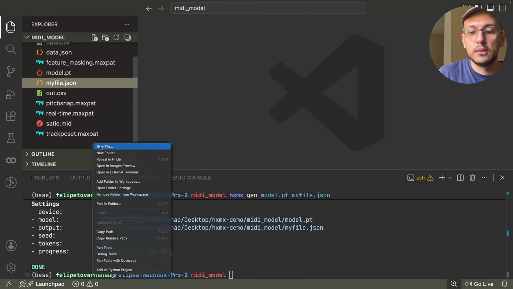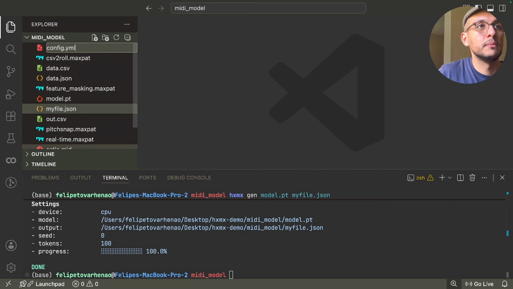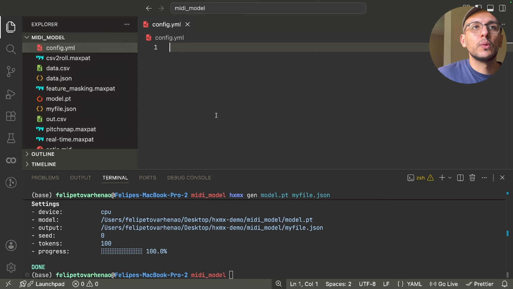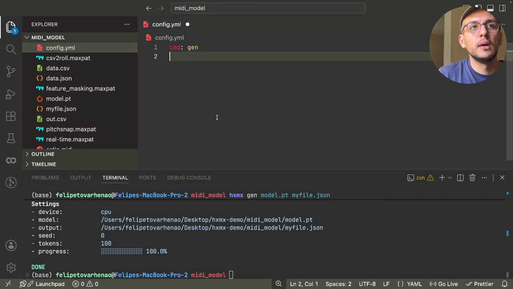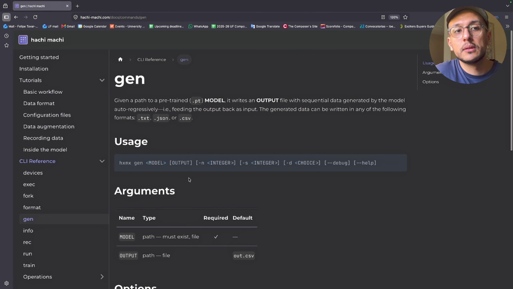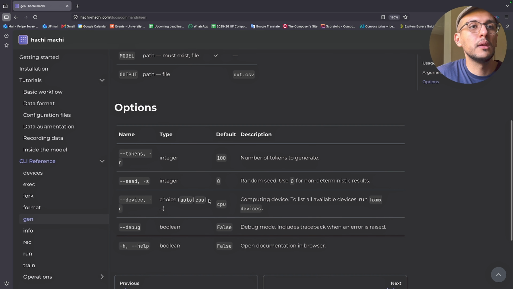I'm going to create a new file called config.yaml, and what I can do is provide the same information not through the command directly, but through keys and values. So if you're not familiar with YAML, I would encourage you to just take a look at some examples online. They're fairly simple and intuitive to read. So let's start specifying the command we want to run. So I can say command and then gen. So it would be useful to take a look at the documentation as we're writing configuration files.